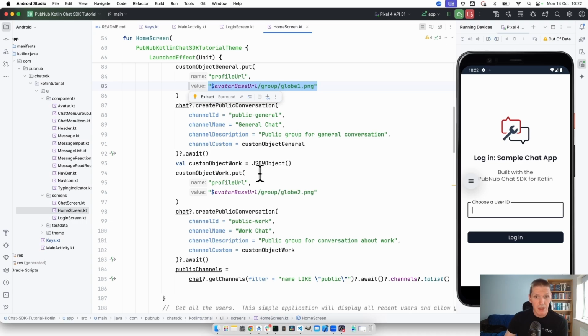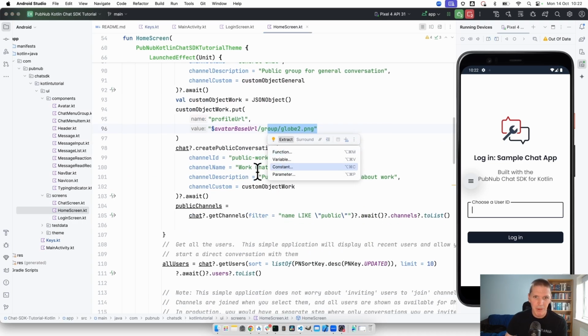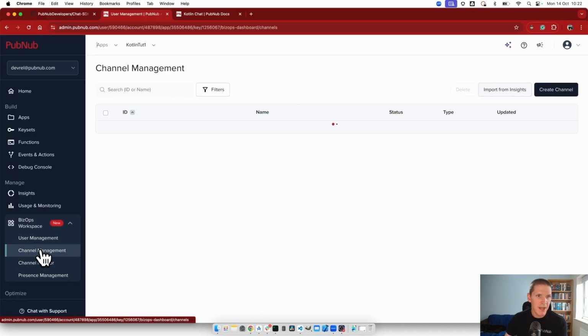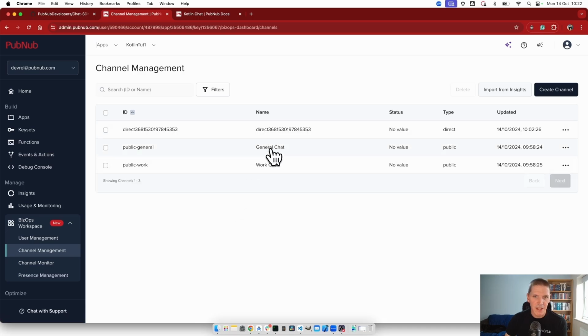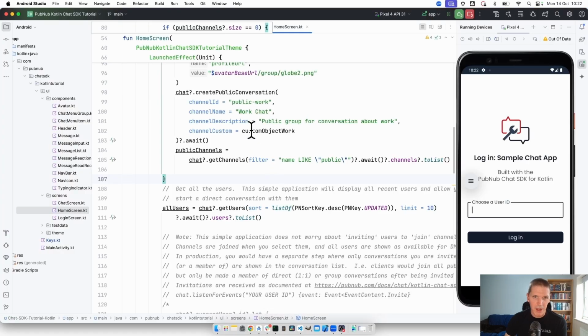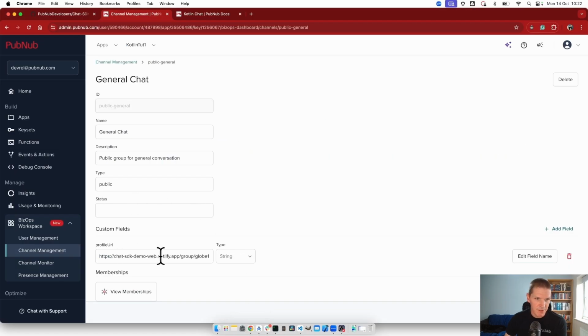So I had a general channel, I had a work channel. It has a slightly different avatar, slightly different name, but all of the logic is identical. And then before I go on in the source code, just to show you where that was represented here, we have general chat, work chat. If I click into those, this was the avatar URL. It was a custom field. It's a public type of channel. And that's why I needed to use the custom object in order to store the custom URL.